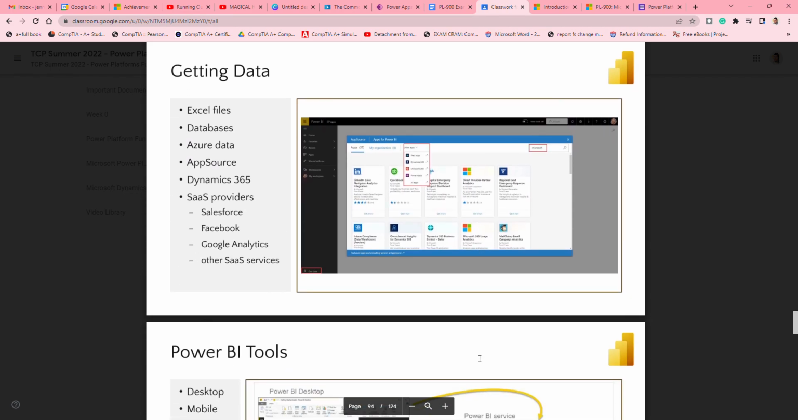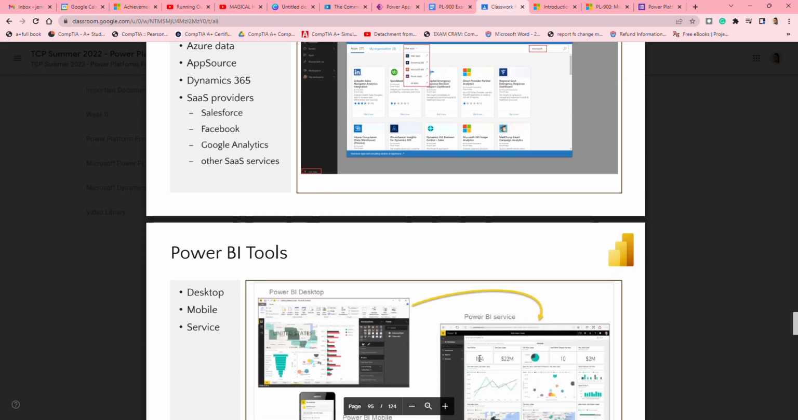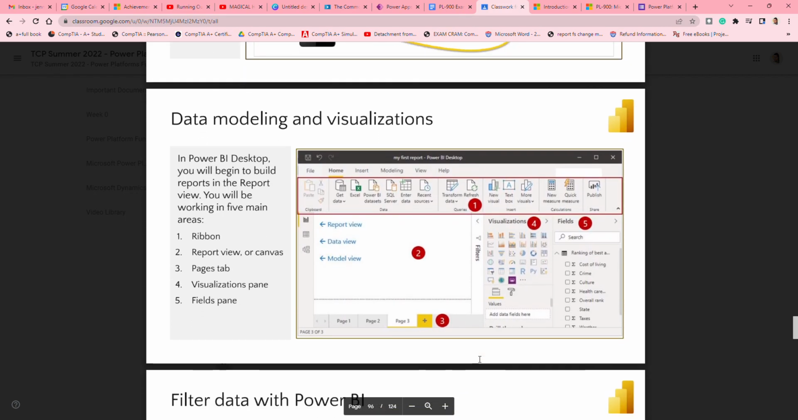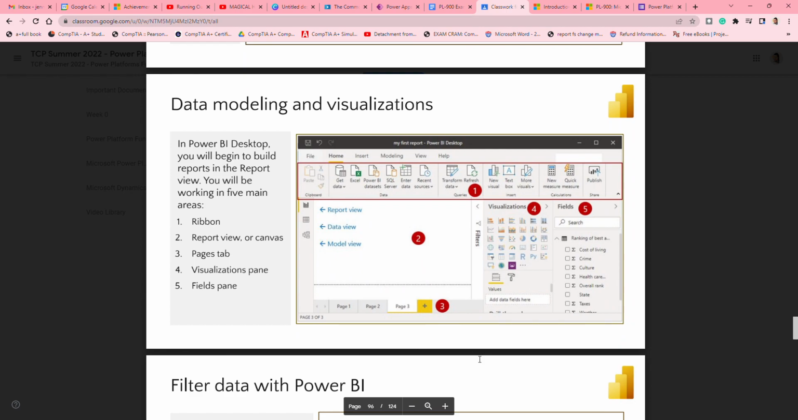You can get data from an Excel file, Azure Data, AppSource, Dynamics 365, and SaaS providers like Salesforce, Facebook, and Google Analytics. Power BI tools: they have the desktop, the mobile, and then they have Power BI Service, which is the main one we use beside Power Apps. Data modeling and visualization.